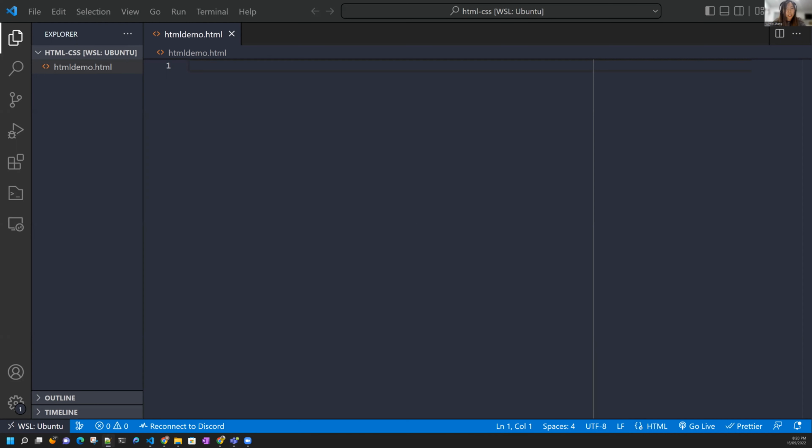So there's a little bit of a structure that is followed when you're writing HTML files. The first line on the file is something called the doc type. So I have an extension.